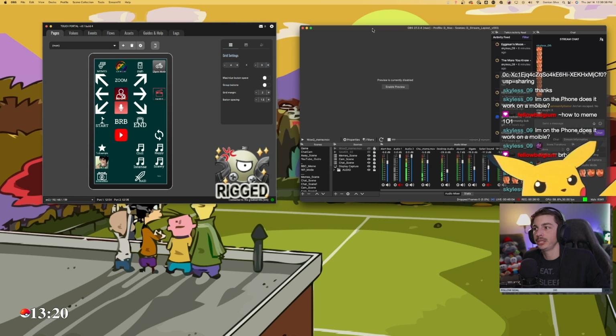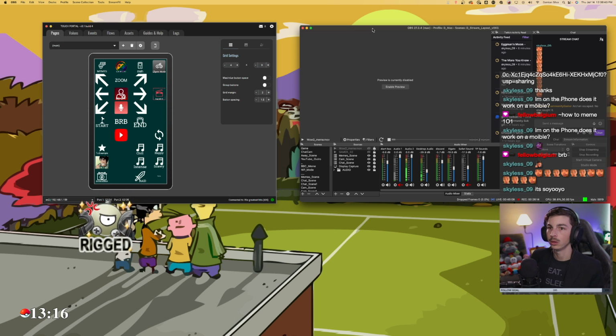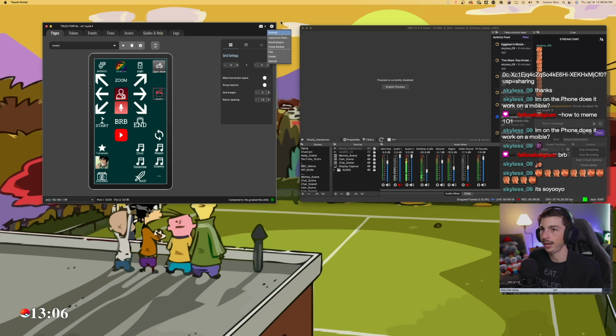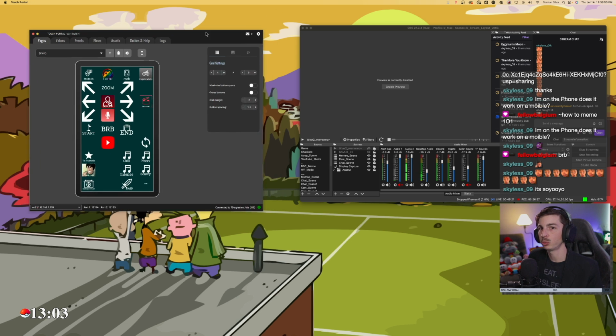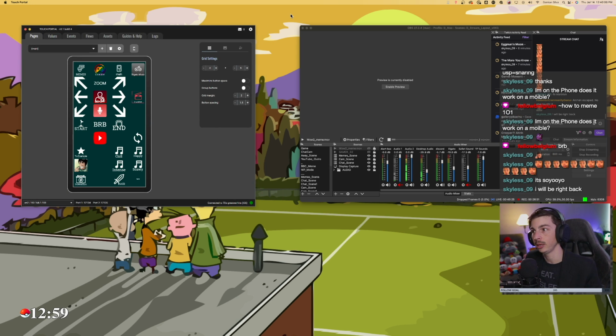I'm going to assume in this tutorial that you have Touch Portal already set up and ready to go, and that it's linked up with OBS and everything is hunky-dory. It's also worth mentioning that you need to have Touch Portal connected with Twitch so that Twitch can communicate with it.